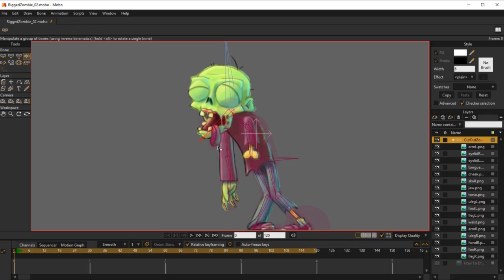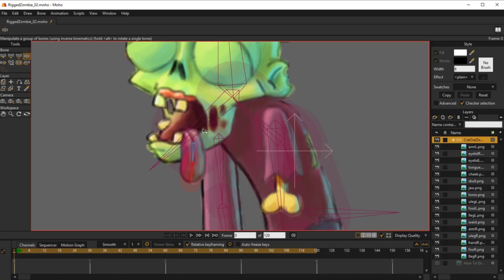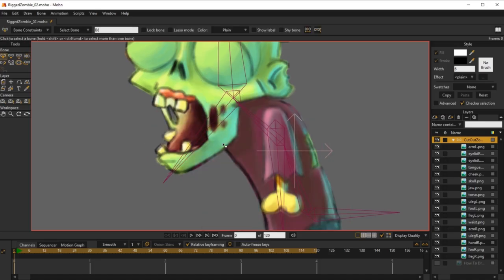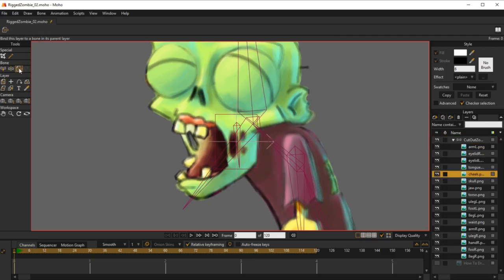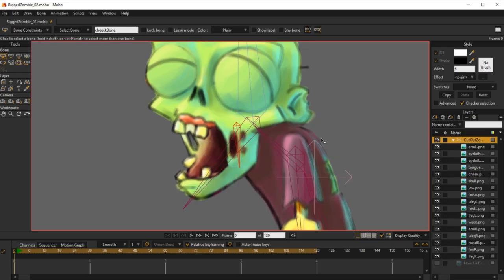Now again, as I was saying, we need a little extra bone that should be assigned to the head. Let's add it right here. It's just for the cheek. You could call it cheekbone, even though it's not really a cheekbone. It's just a stretching thing for the skin here. And it needs to connect just to the cheek using the layer binding to the bone. Okay, and now select it here.